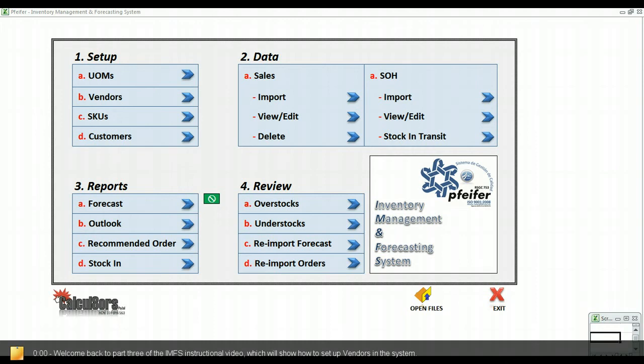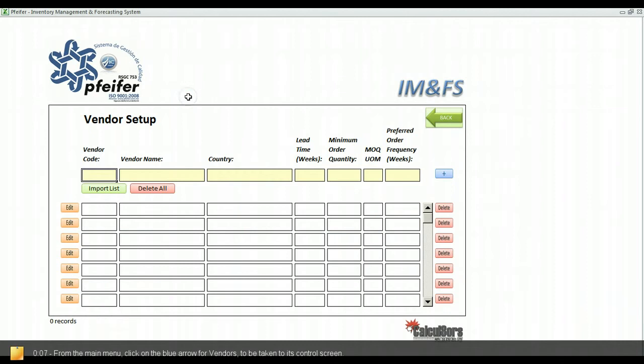Welcome back to part 3 of the IMFS instructional video, which will show how to set up vendors in the system. From the main menu, click on the blue arrow for vendors, to be taken to its control screen.